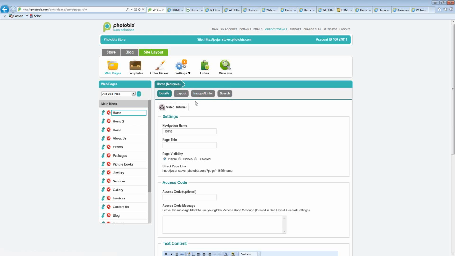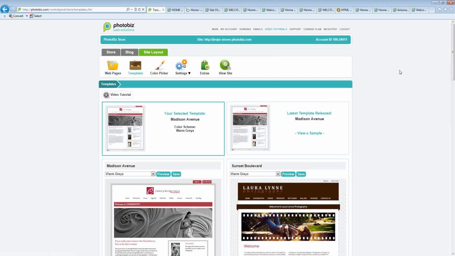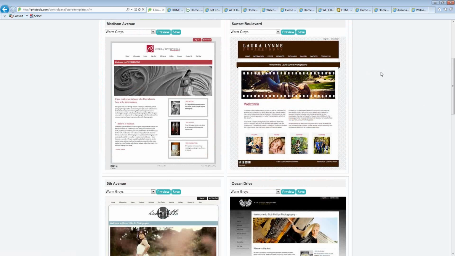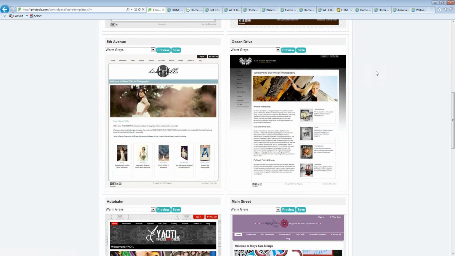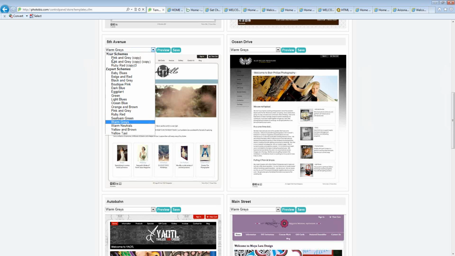Of course, the fun part is really choosing a template. Let's go ahead and click on the template so you can see all the templates that you have to choose from. Right now you can choose any of these templates that you like. I'm sure most of you have already gone through these and picked one that you really like. You'll notice that you can choose a template and a color scheme, and of course any custom color schemes that you might have, which we'll get into a little bit later, are here as well for you to preview.